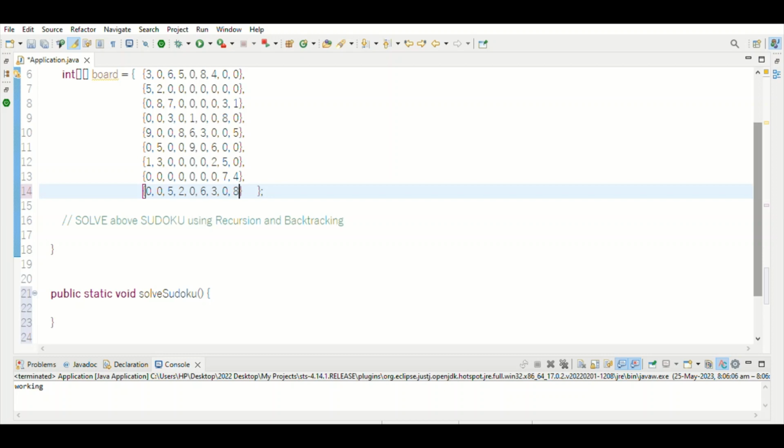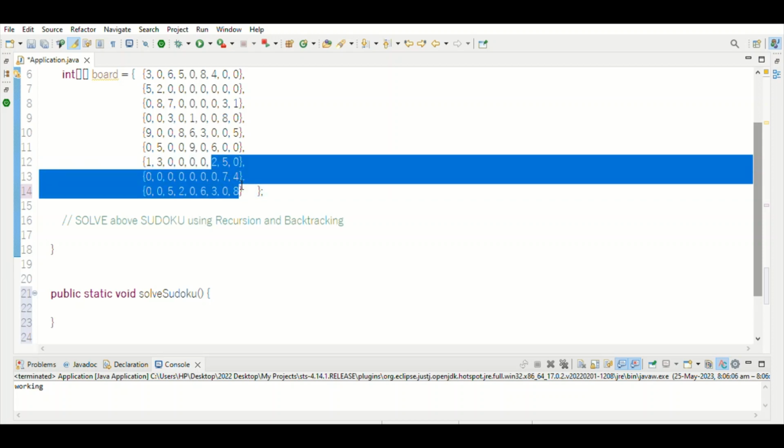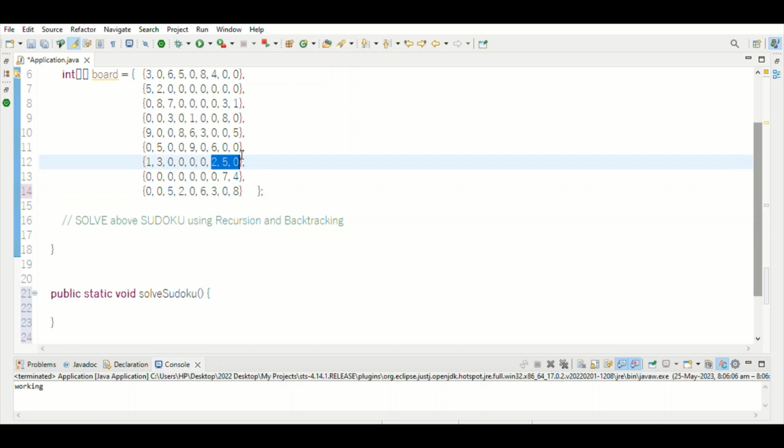Next, if we check for 8, 8 has not occurred in the row or in the column. So 8 can be placed here, and in this particular 3 by 3 box, 8 is also unique in this case. So it can check the other zeros using 8.